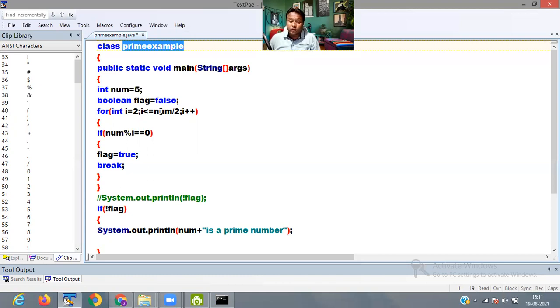Okay, sorry, 2 is not less than 2. 5 by 2 is 2. 2 is not less than 2, 2 is equals to 2. The condition is true, so then 5 modulo 2 remainder comes.